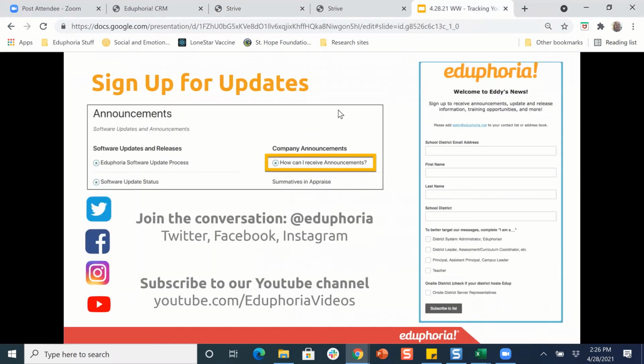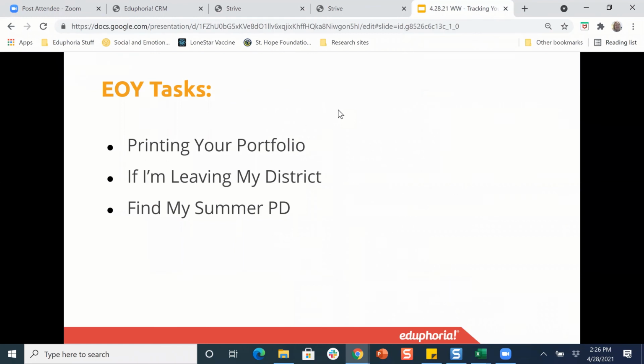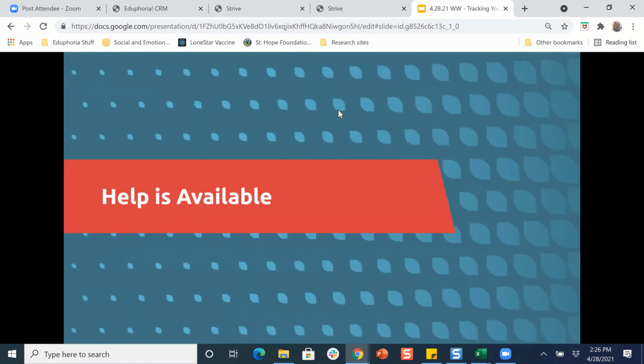And then the last thing that you're going to want to do, in addition to, if you're transferring, having your Eduphoria portfolio file with you, is to start viewing what summer PD you're going to want to take. You can look in your course catalog here in Strive, or you can also start looking outside if there's something that your district does not offer that you would like to take. You now know how to request credit for that, so you can start planning summer PD at the end of the year.